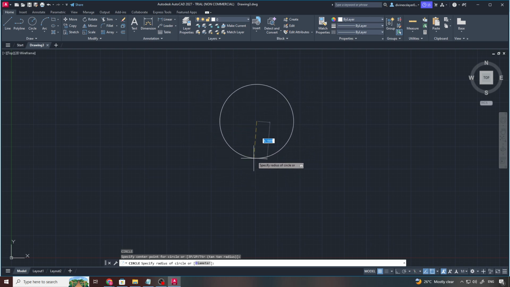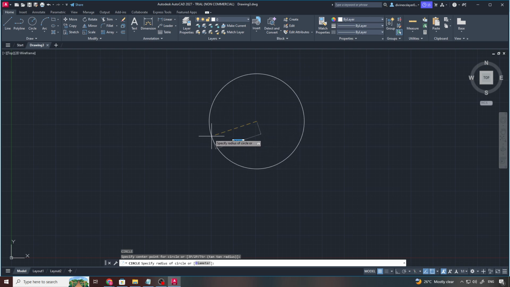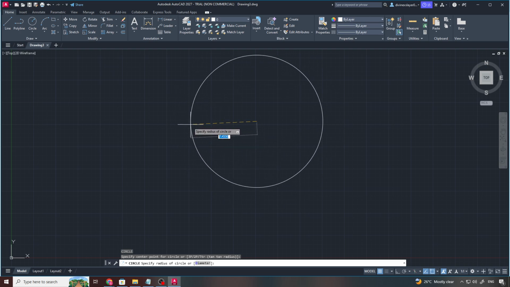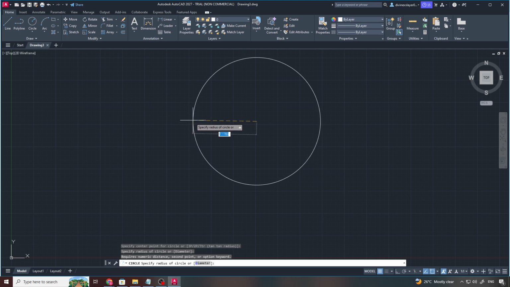After selecting the center point, move your cursor away from the center and enter the desired radius value. Type the measurement for the radius and press Enter. AutoCAD will automatically create the circle based on the size you entered.